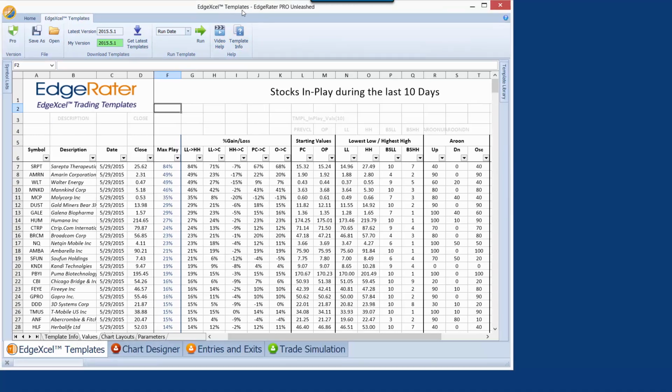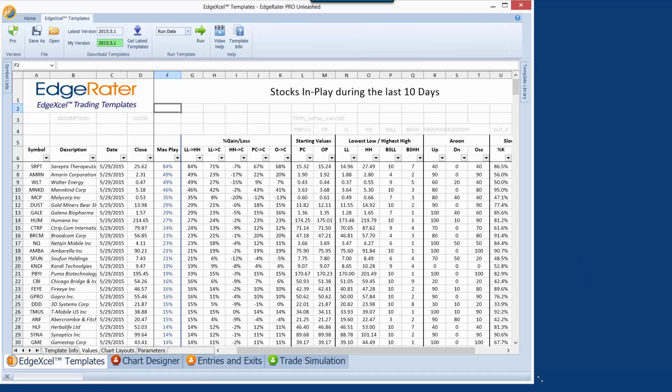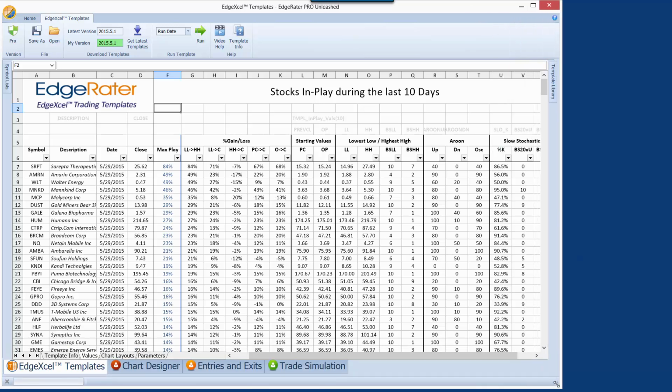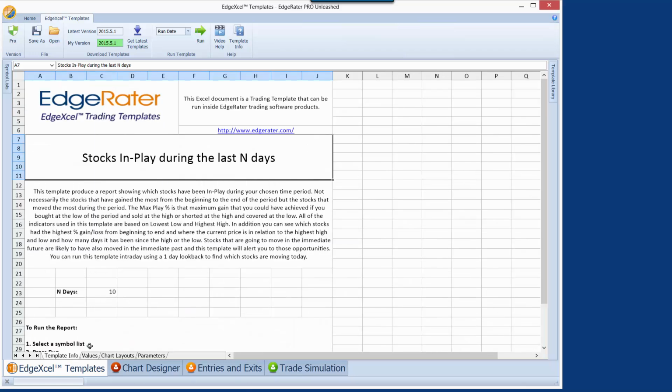Okay, now using a report, there are some things that are useful to know that apply across all kinds of reports. This particular report is essentially a scan that was run looking for stocks that are currently in play in the last n days. You set the number of days in the template info. I set it to 10 in this case, but you could set it to anything.